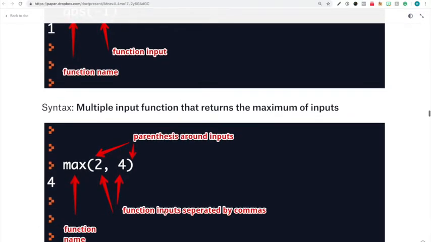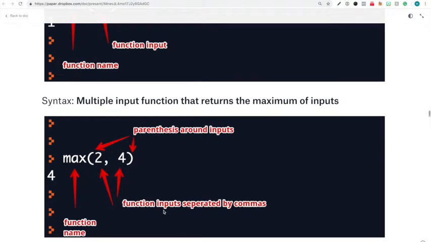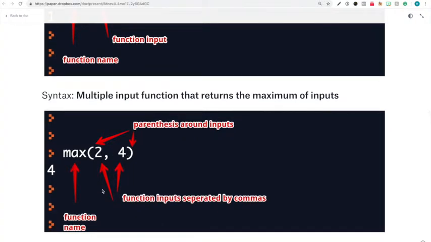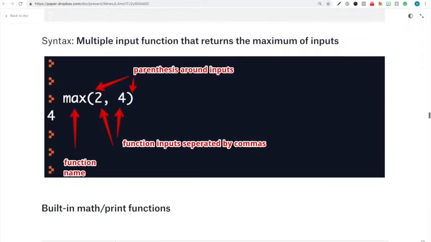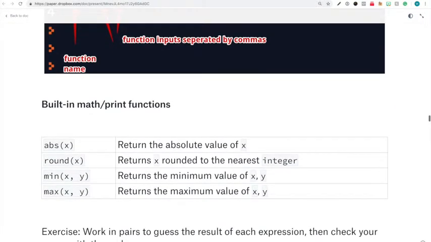So a function could have multiple inputs, in which case we do the same thing. We use the function name, we have the parentheses, and then we have the inputs separated by a comma. So max is a function that returns the maximum value of all its inputs. So max of 2 and 4, that would return 4. I can show you this, 2 and 4, bam. Great.